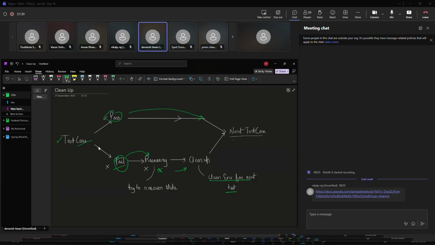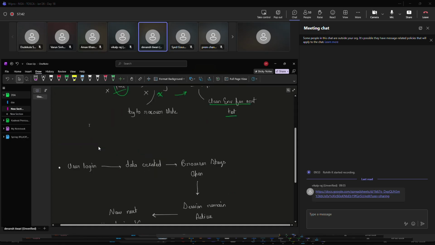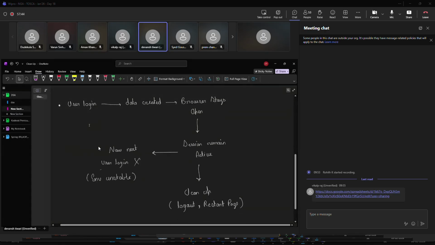Okay, so, wait a minute. Yeah, this is the scenario. First, the user will log in. When the user logs in, the data is created, like username and password, and a product is added. So the browser stays open and the session remains active.